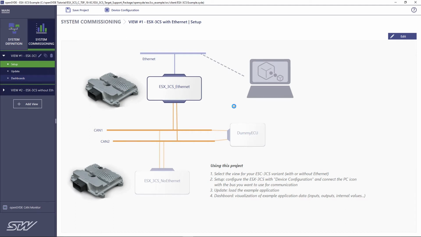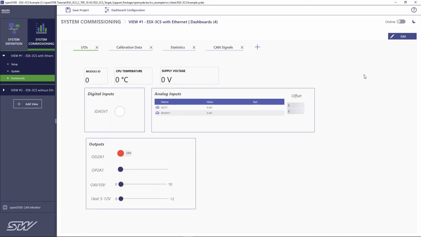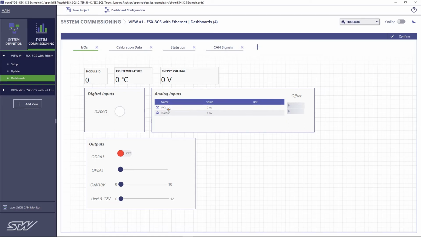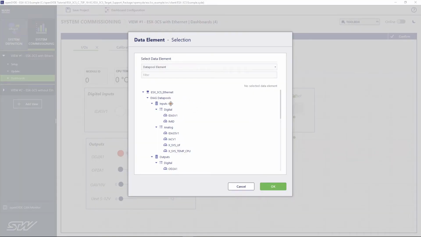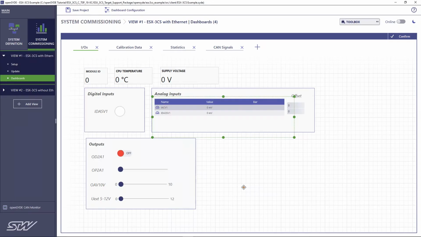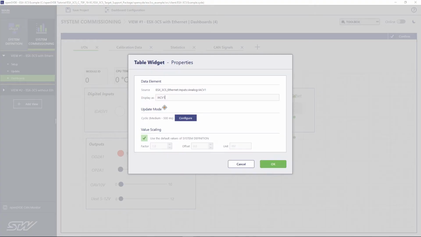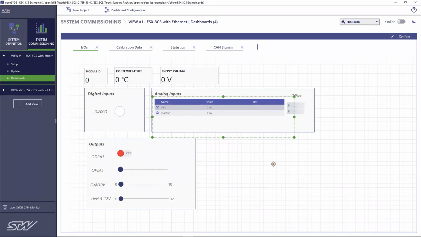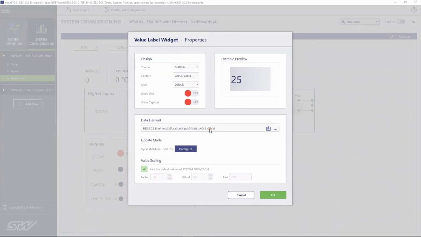To do this, let's take a closer look at the I/O dashboard. For the displays, we can access data elements from the data pools, for example, from the diag data pool inputs from the elements in the list analog. In this widget, the value of the data element IACV1 in the list analog from the diag data pool input is used for display. For the display of the offset, the already established data element from the list of the NVM data pool calibration is used.